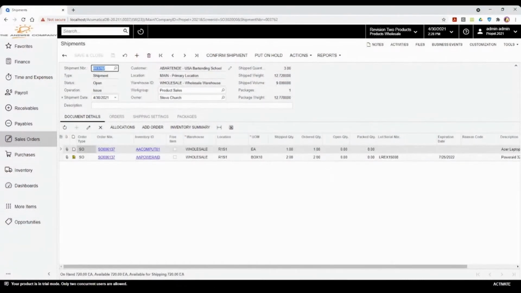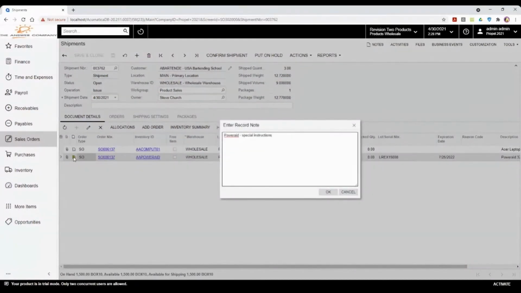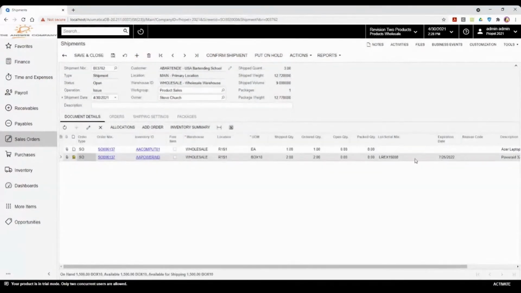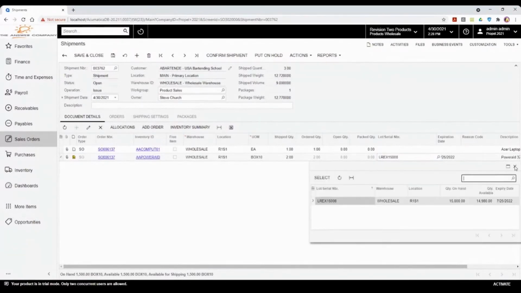The shipment number in this case is 3762. The document details copies all of the information from the sales order line. You can see that the notes from the sales order line are also copied onto the shipment screen. And the lot number that we had assigned previously in the allocations tab is also visible and copied into the shipment screen. As a shipper, I can go ahead and change the lot number if I needed to, but I'm going to keep this lot number.